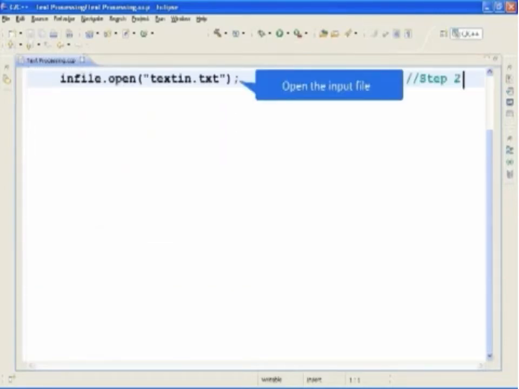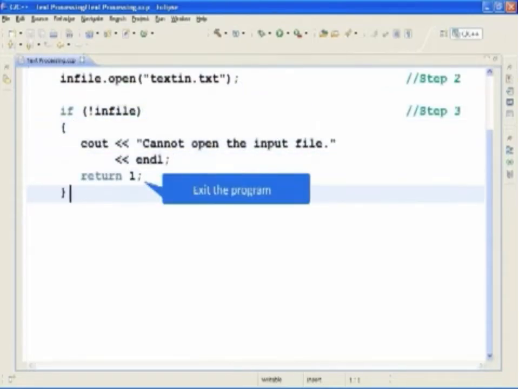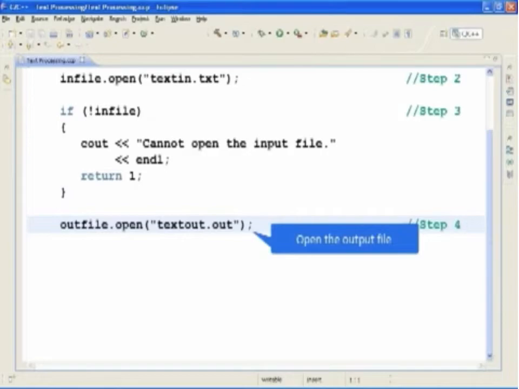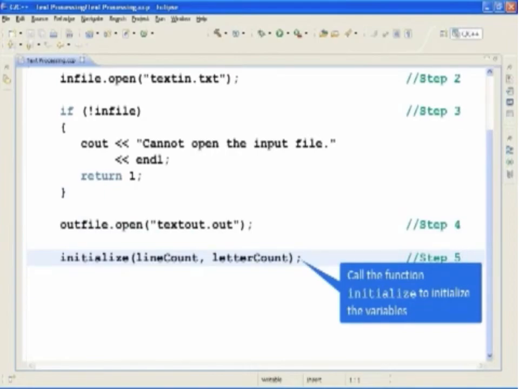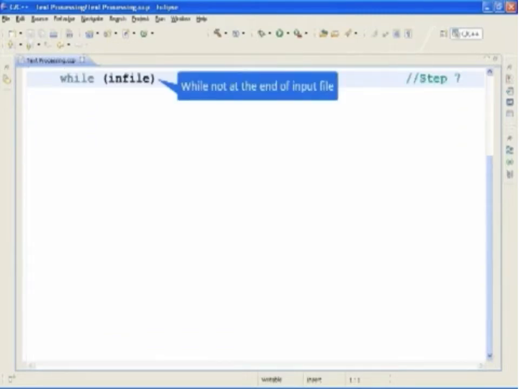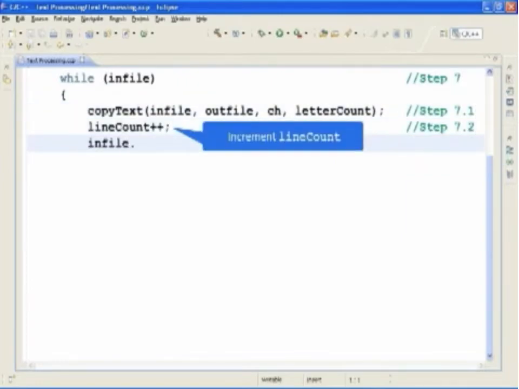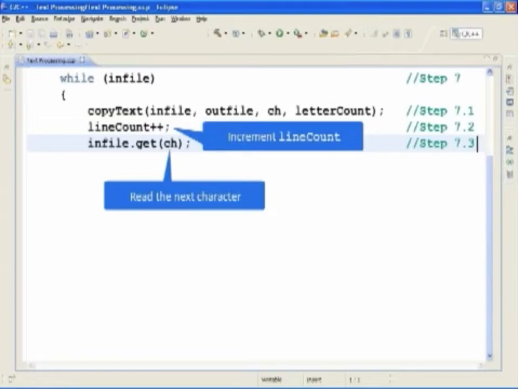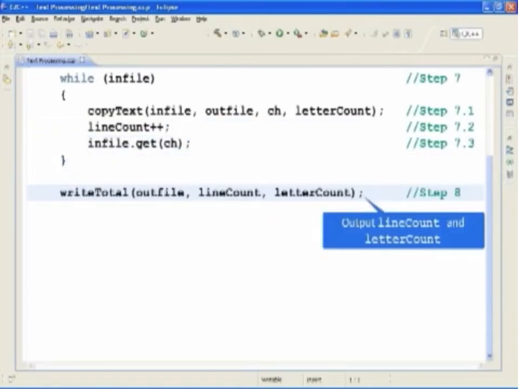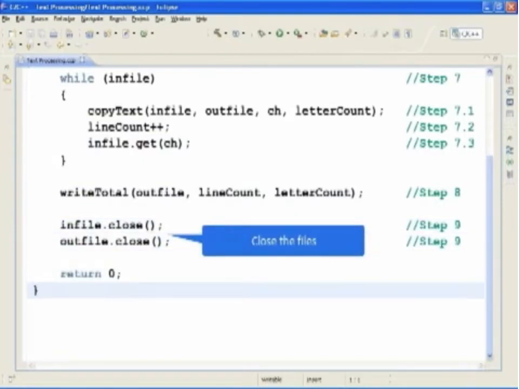Then open the input file textin.txt. If the input file does not exist, exit the program. Follow this by opening the output file textout.out. Now, call the function initialize to initialize the variables line count and letter count, and read the first character, while not at the end of the input file. Call the function copyText to process a line of text. Increment the variable line count and read the next character. Call the function writeTotal to output the line count and letter count. Next, close the input and output files.